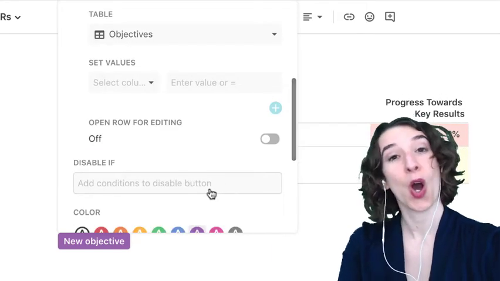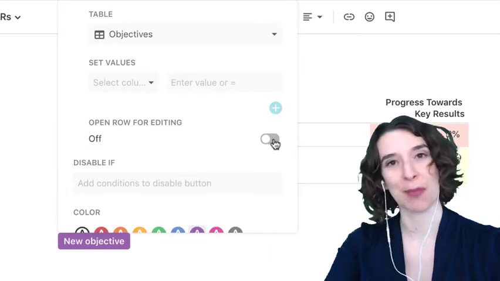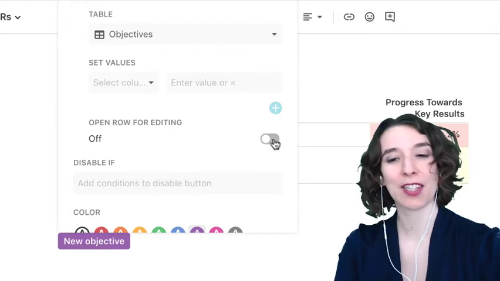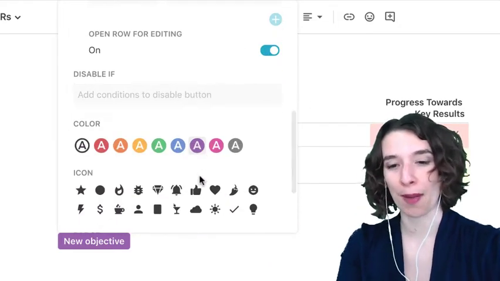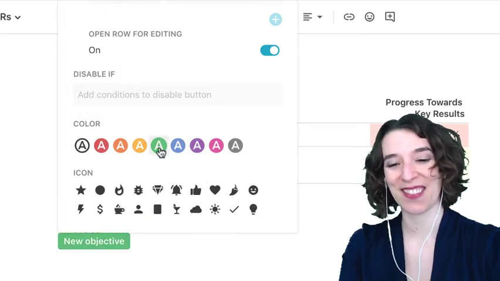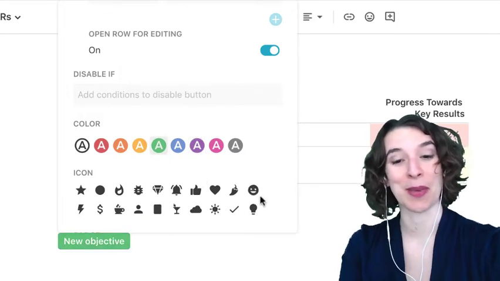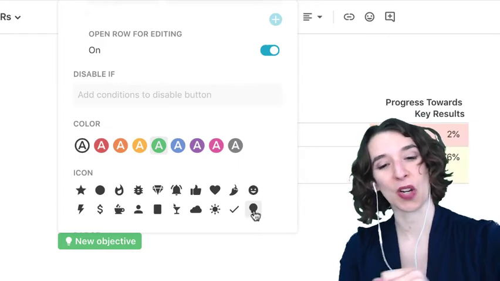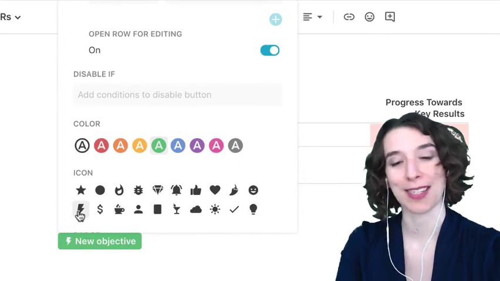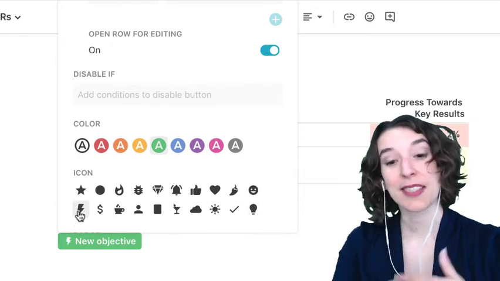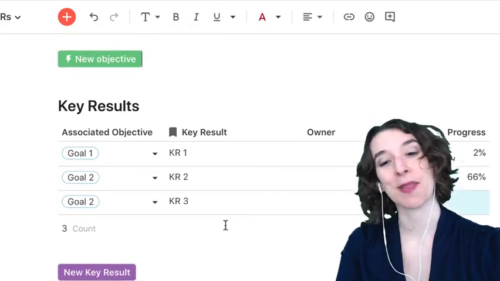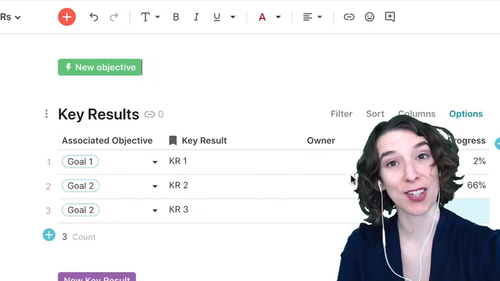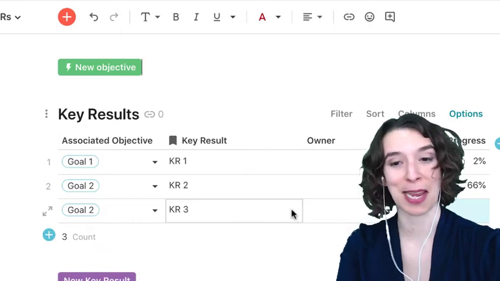If I wanted to open the row for editing to be able to create a form pop-up, I can just toggle that right on. And if I don't really like this purple, no problem. You could just switch to green, and you could even add an icon of your choice. So maybe a little exclamation point or a cool little zappy zap, either one, entirely up to you. The same kind of button is down here for key results, exact same configuration, except that it's adding those key results to this table instead of the objectives table.